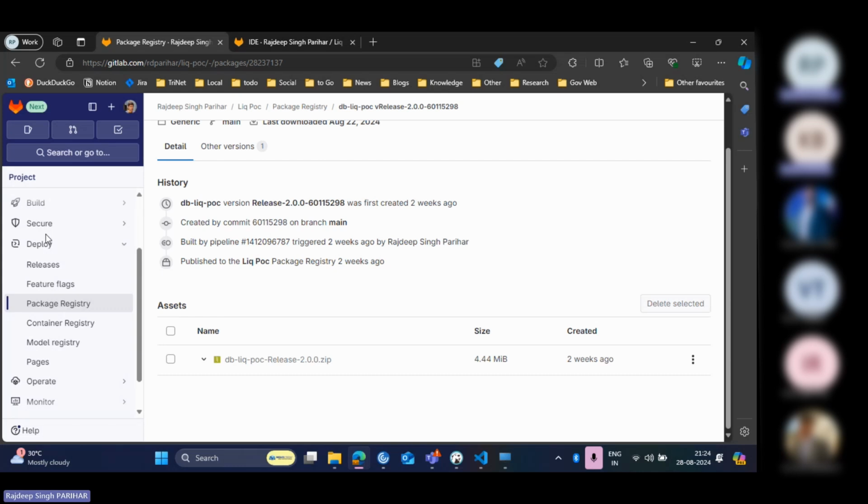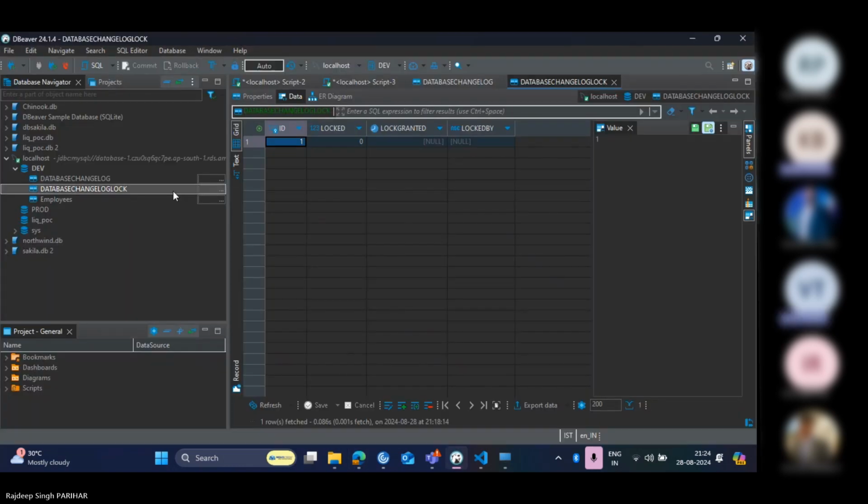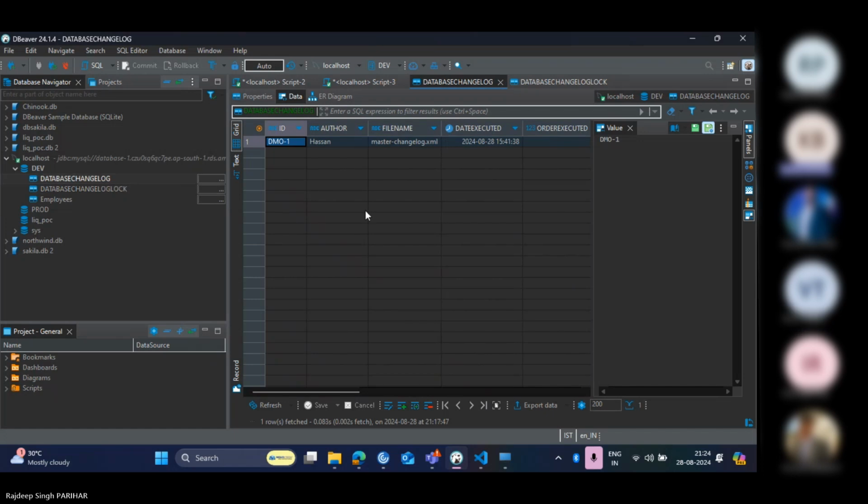So if you look into Liquibase, there's a table called database change log. So that has all the information. Just go back. Got it. So we have to query the database table in that case. Exactly. Yeah. This has now the master change log got updated.